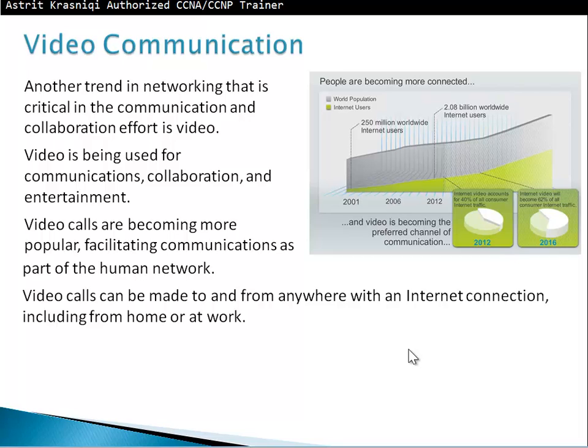Video communication. Another trend in networking that is critical in the communication and collaboration effort is video. Video is being used for communication, collaboration, and entertainment. Video calls are becoming more popular. They facilitate communication as part of the human network. Video calls can be made to and from anywhere with an internet connection, including from home or at work. One thing that comes to mind now is Skype. You can make a Skype phone call to anyone, anywhere, as long as there's an internet connection, and with good quality as well.